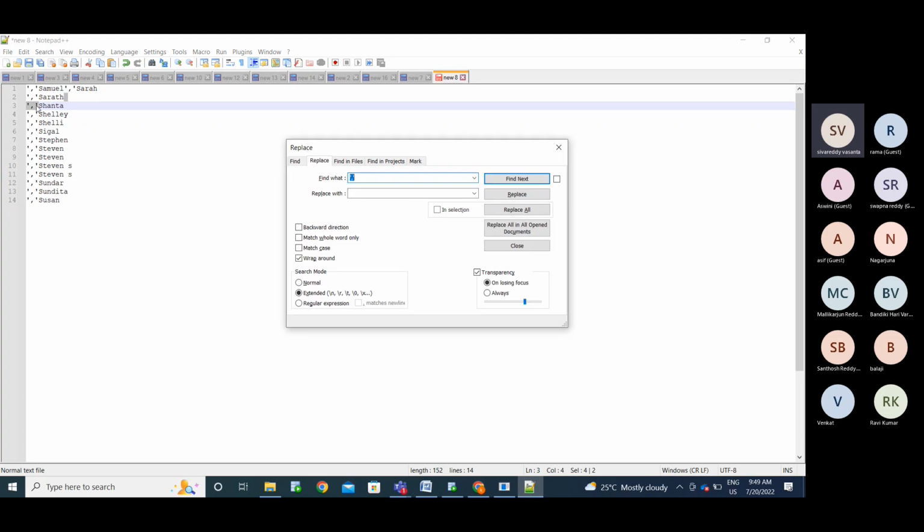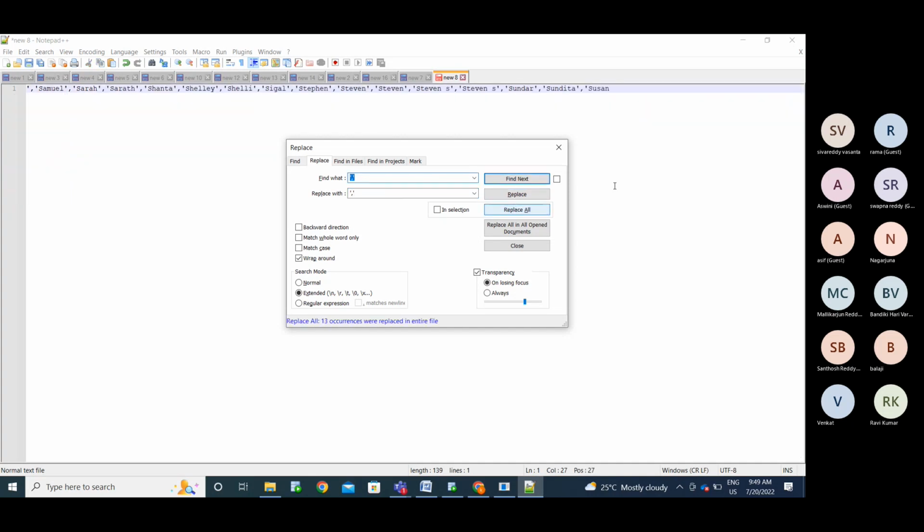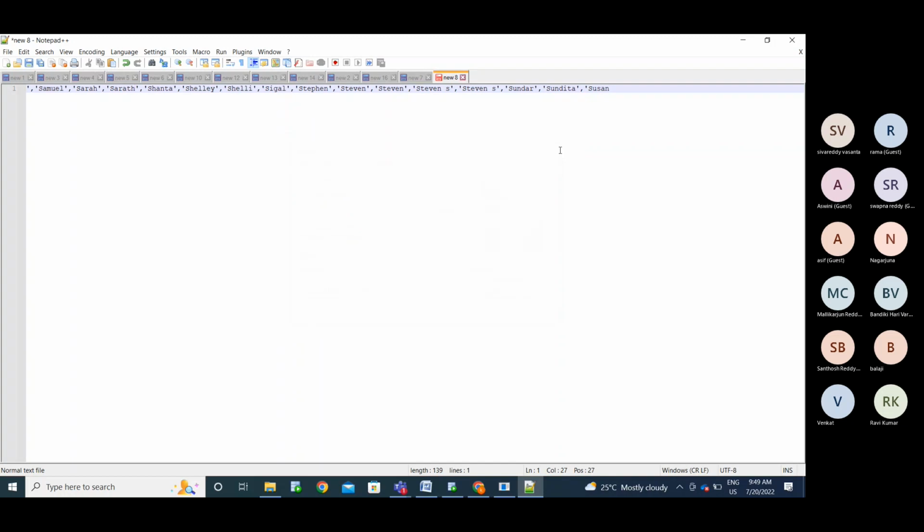This, and press Control H. Paste it in this place. Okay, so you got all the things except this. You can paste it like this. So if you have 1 lakh or 10 lakhs also, you can do it in this way.